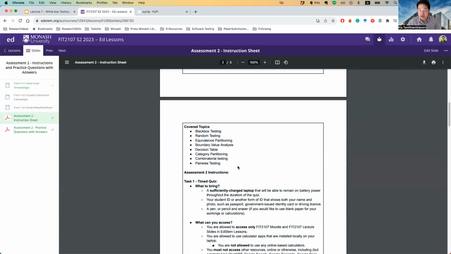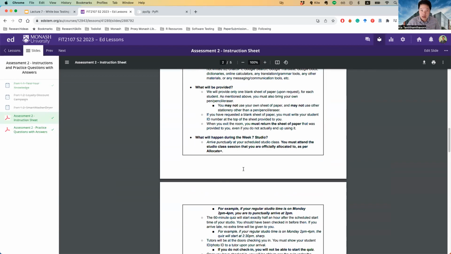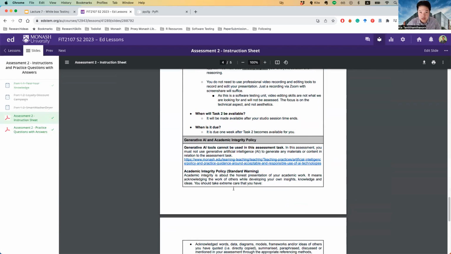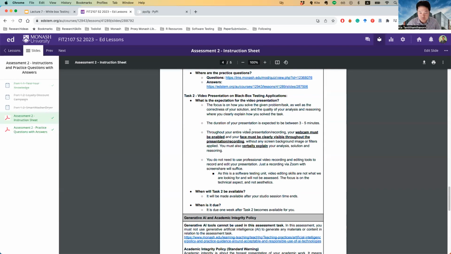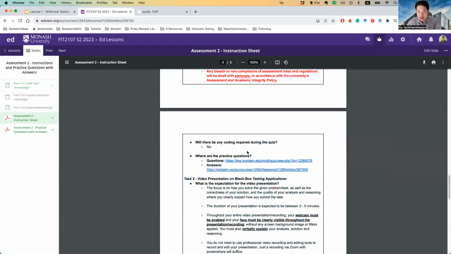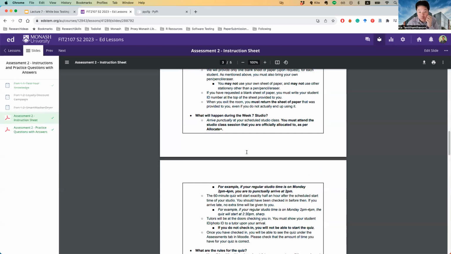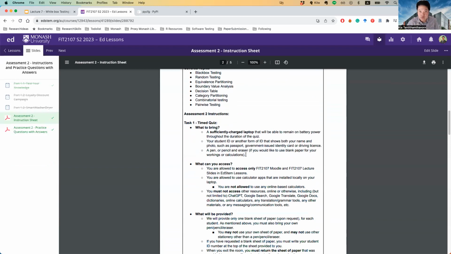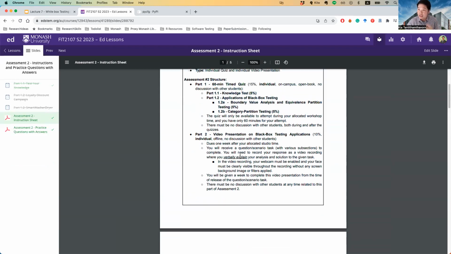What you need to submit will be provided in the Moodle as well. So what you need to submit for part 2 is two things: the 5-minute video presentation and the working sheet as well, let's say a Google Docs.